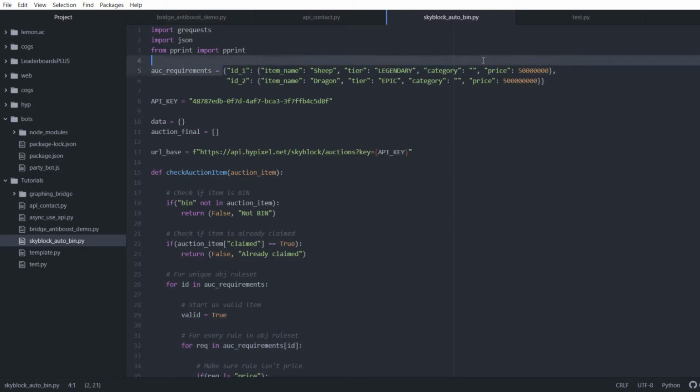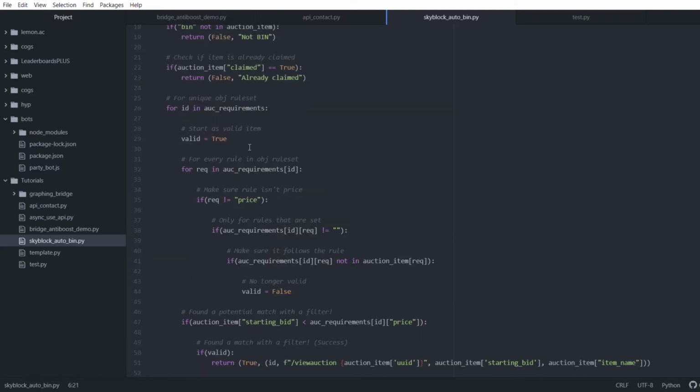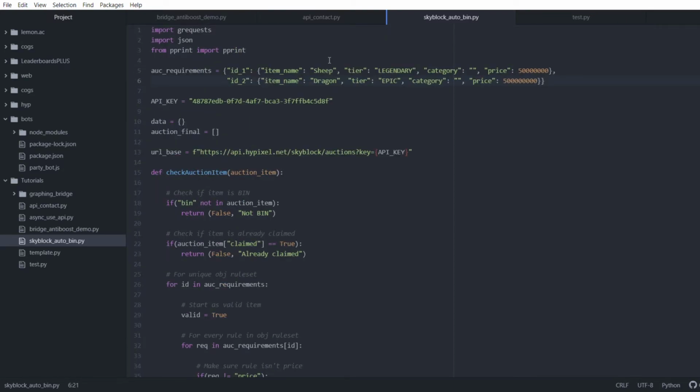So this is one filter and this is another filter. You can keep adding these. Also, I'll quickly go over these filters. The first filter is just looking for legendary items that have the word sheep in it. So this is going to be legendary sheep pets exclusively, I believe, although you should probably add more filtering if you really care about specifically getting that.